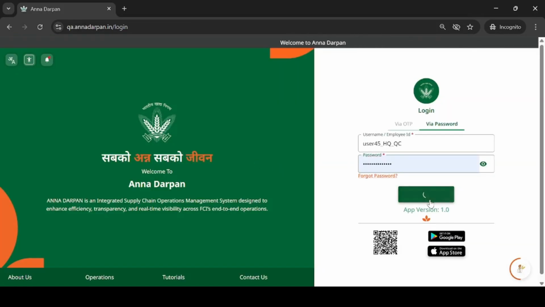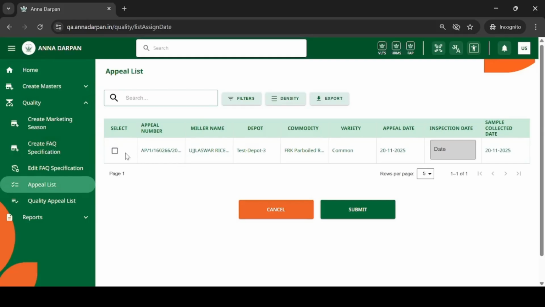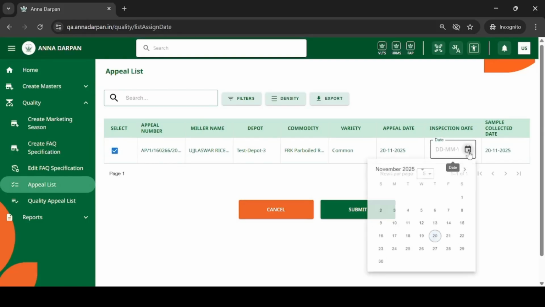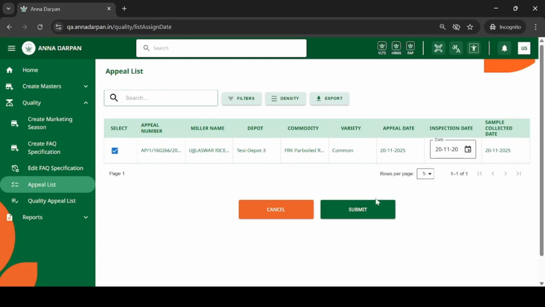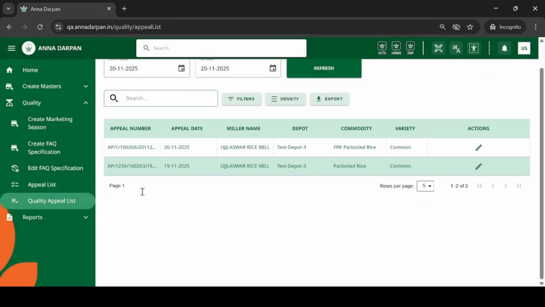The HQQC logs in and navigates to Quality, Appeal List. Selects the corresponding appeal list, assigns the inspection date, and submits the schedule. Again HQQC navigates to the Quality Appeal List, locates the specific CMR ID, clicks on Edit under Actions.